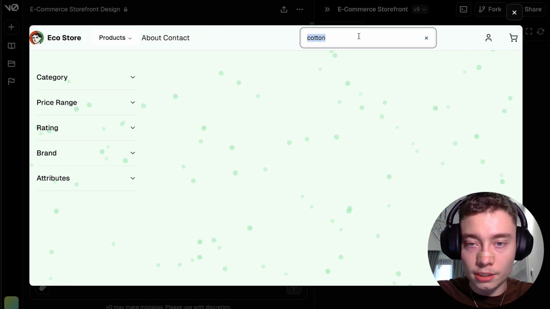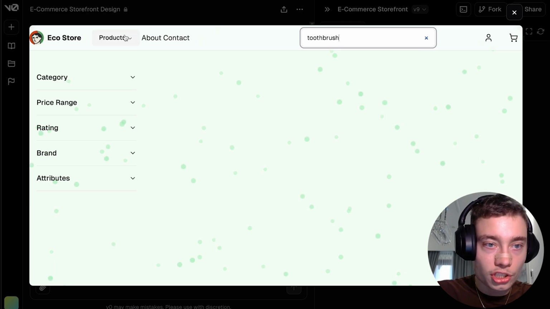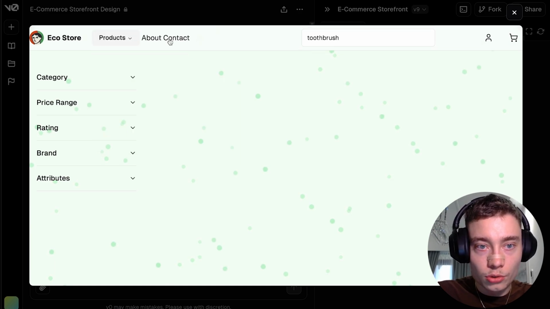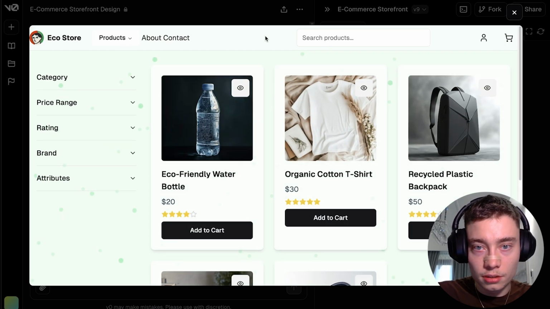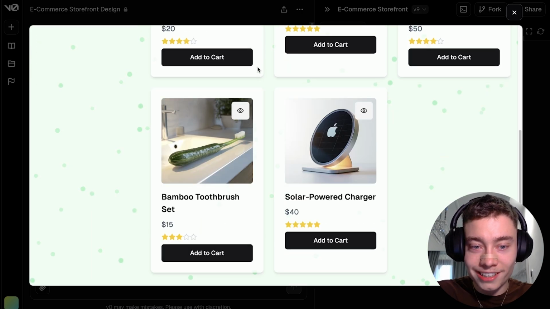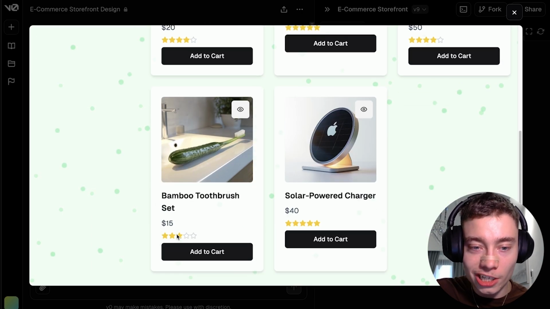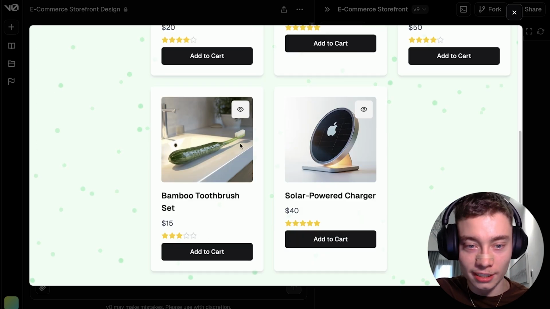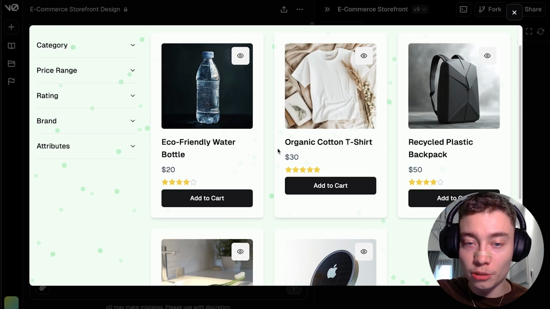What do we have still? Toothbrush. The search still doesn't work. All right, featured products. The header is not really involved in anything, right? The header is not really implemented in our code. It's funny, the pickle toothbrush has a 3-star rating, obviously the most ridiculous product, and the AI kind of randomly gave it 3 stars.